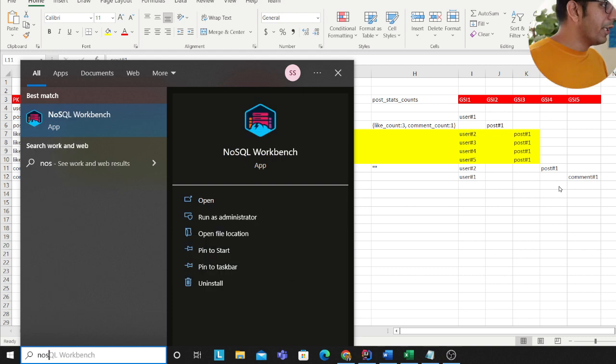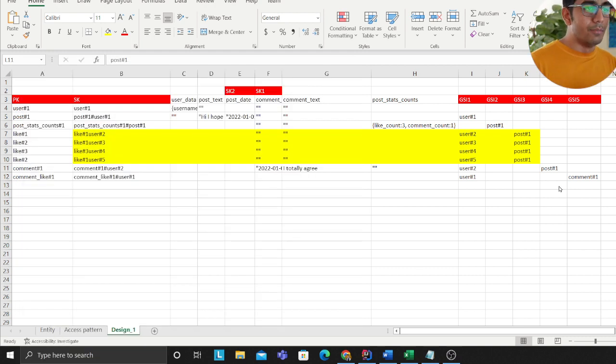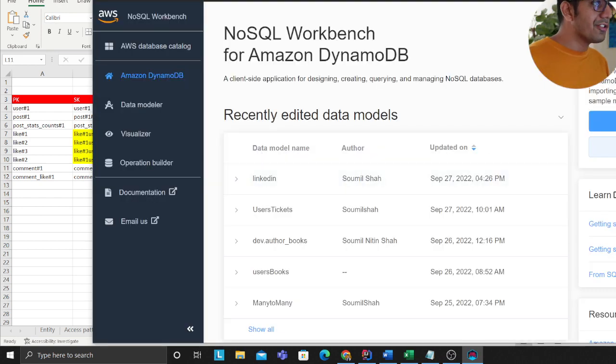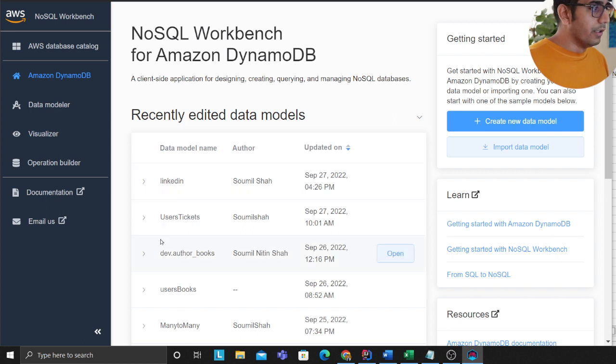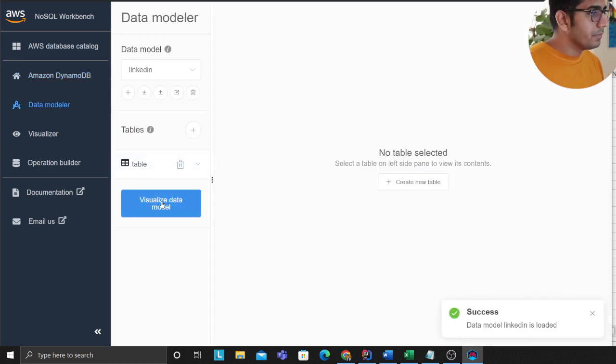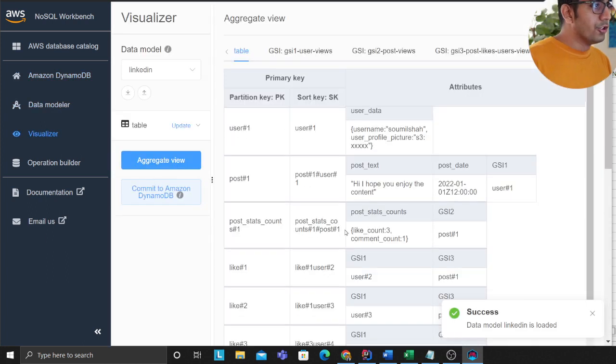Now, what I do want to show you is a NoSQL model, and then I'll show you this in DynamoDB in action, okay? And I'll leave all the resources for you guys. So what I'm going to do, I'll try my best here. I think that's the one, visualize, aggregate. So this is how my data looks.